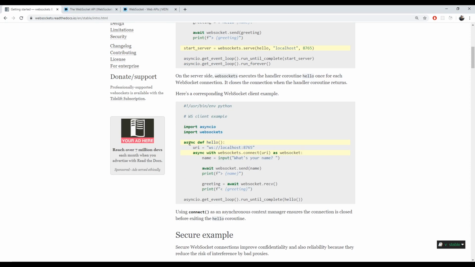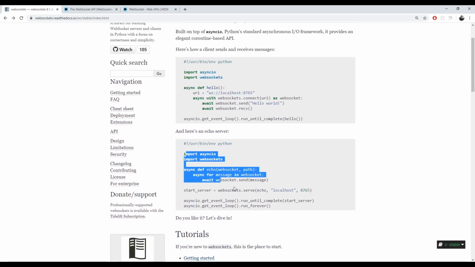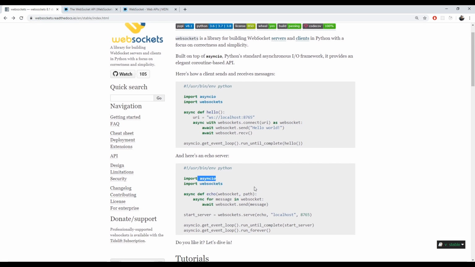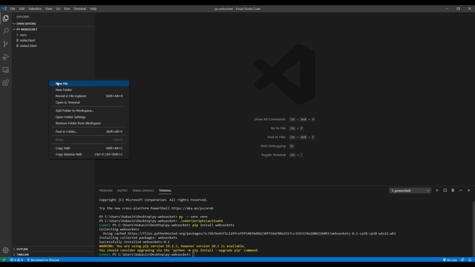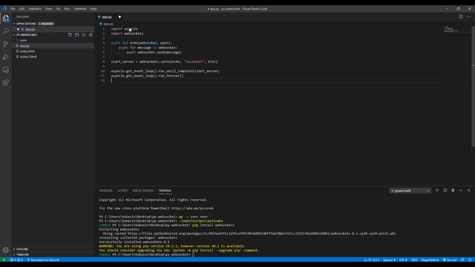After that, we will be copying this bit of the code. This is just a simple echo server. The WebSockets package uses async to serve a server. What this code does, I'll explain as I copy. So app.py. First of all, we import asyncio and websockets. Then we define an echo server or just handler.